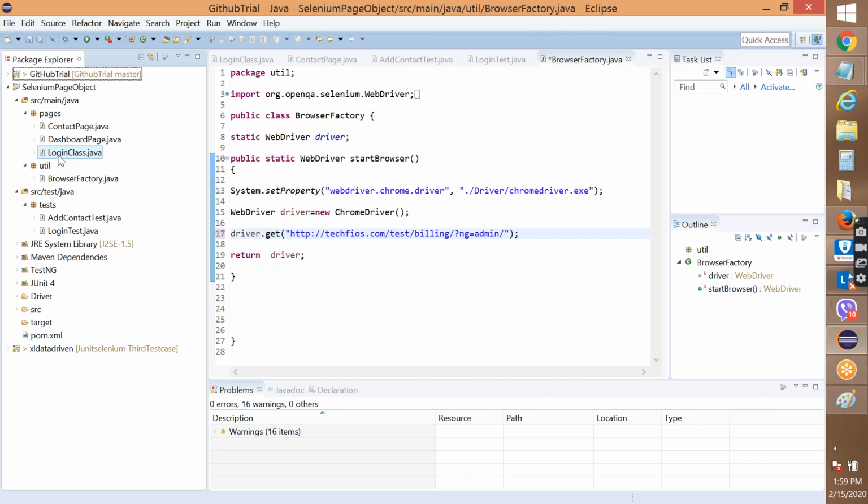The web driver the start browser is using needs to be used everywhere, in all the classes and all the test cases, and it needs to come back to the same place. That's where we say return driver. It's like a water flow that's coming back. After I'm done, I want the driver to come back to the start browser, so that's why I'm saying return driver.